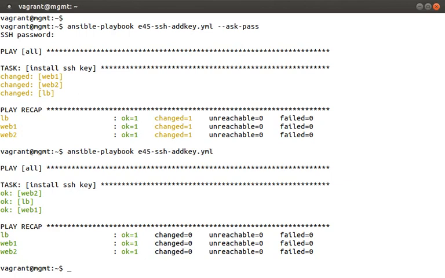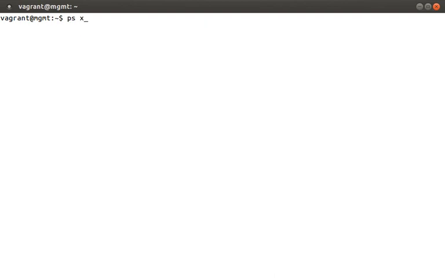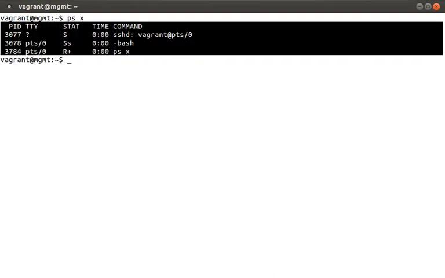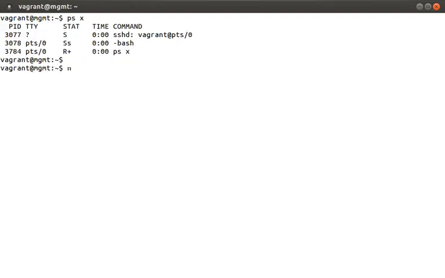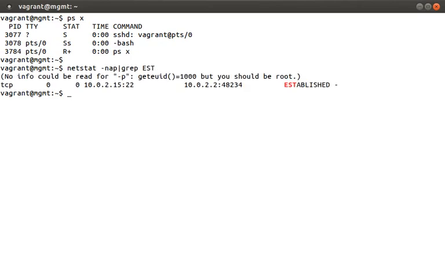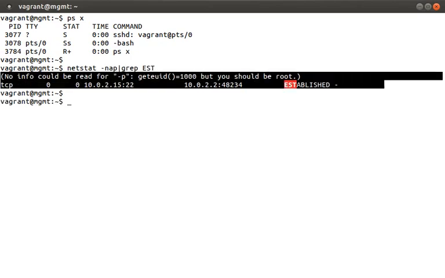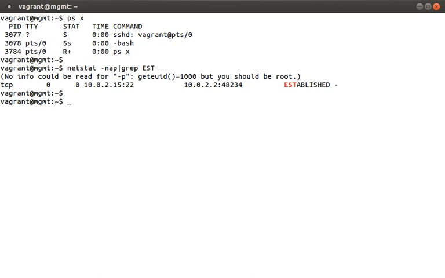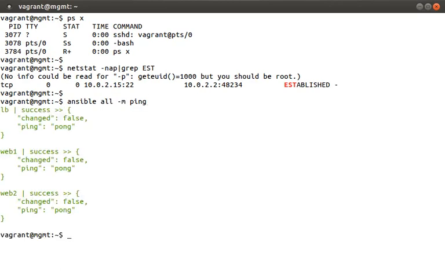To ensure we're not piggybacking on a previously opened SSH session and that our SSH trust is actually working as we expect, let's run ps x again, and you can see there's no active SSH processes connected out to our client nodes. We can also verify that there's no established SSH sessions between the management node and our client machines. Let's run ansible all -m ping. So we're running an ad hoc Ansible command targeting all nodes, saying that we want to use a module, and then specifying the ping module. Looks like we're in good shape as everything is working as expected and without a password.